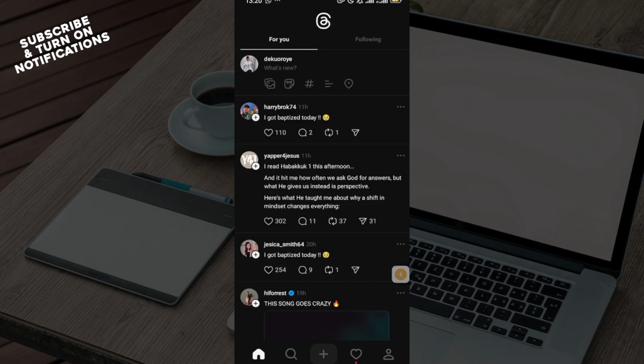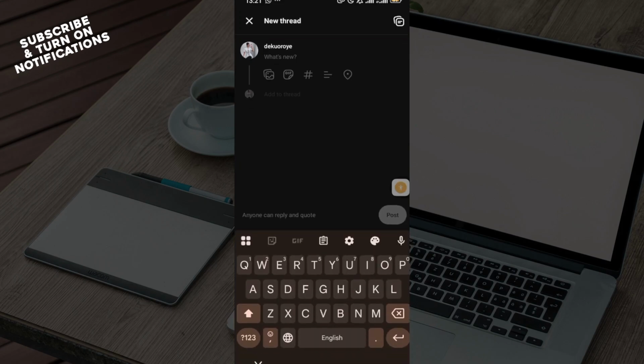And once you're logged in, move to the bottom part of the screen where you see some icons such as home, search, plus icon, like icon, and then your profile icon. Select the plus icon to open the composer window. So start composing your post.